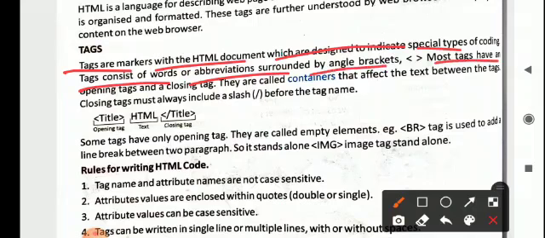Now most tags have an opening and closing tag. We will learn certain tags further in this chapter, and those tags have an opening as well as a closing tag. Okay, so if a tag has an opening as well as a closing tag, such tags are called containers. But there are also some tags which don't have a closing tag, you need not close the tag. You can open it once, okay, and there is no need to close the tag. Such types of tags are known as empty tags.